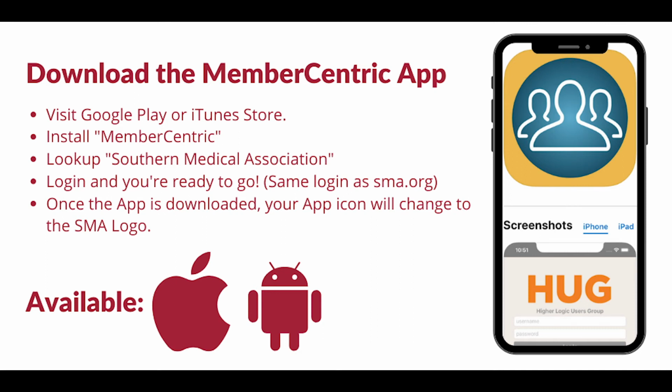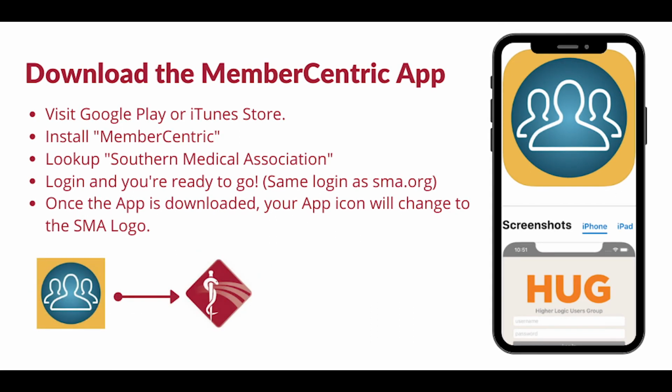And one quick side note about the app is once you download the app and you sign up under the Southern Medical Association, the Member Centric icon will change to the Southern Medical Association's logo, as you can see on the screen. So that way you're not looking for Member Centric every time. All you have to look for is the Southern Medical Association logo, and that is SMA Connect.